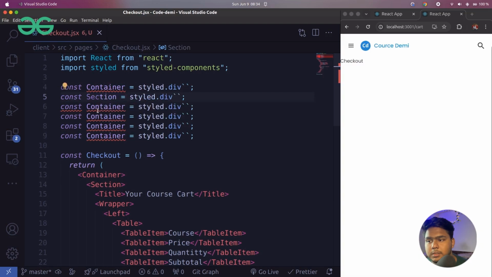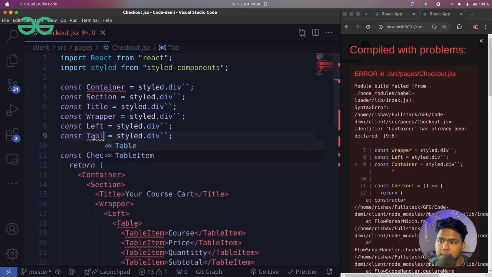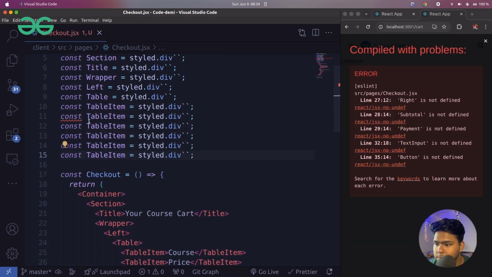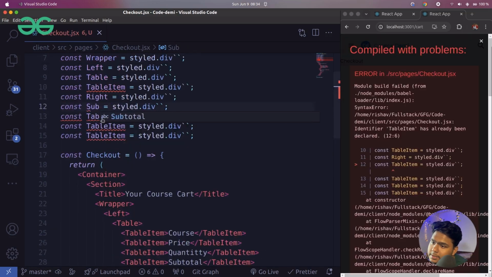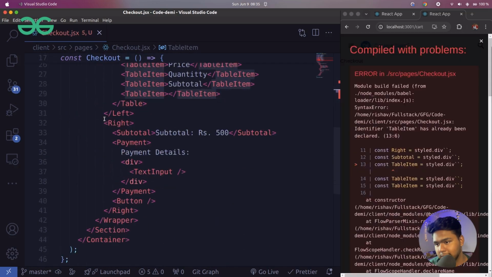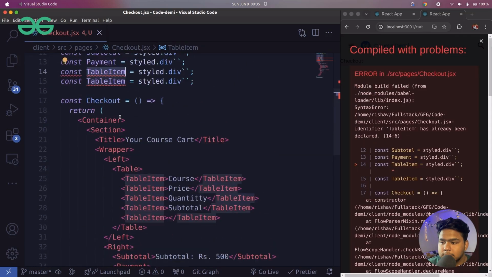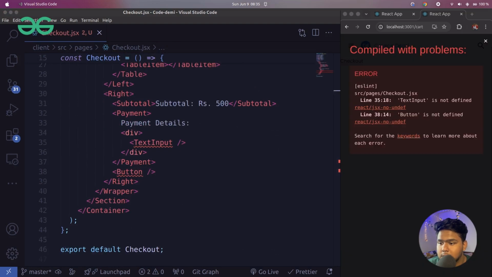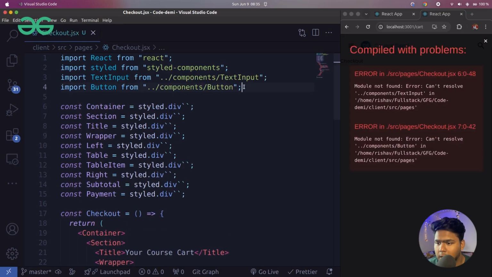Now let's just create the styled components because the structure is pretty much done, right? So first thing, the container that we have, and then after that I will copy paste this one. Let's change the name to section. Then we have our title, then we have our wrapper, then we have our left and right. So inside left we have our table, we have table item, and then we have a right, we have subtotal, we have our payment, I guess, yeah, and the text input.